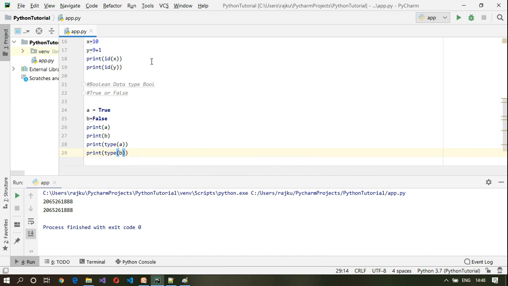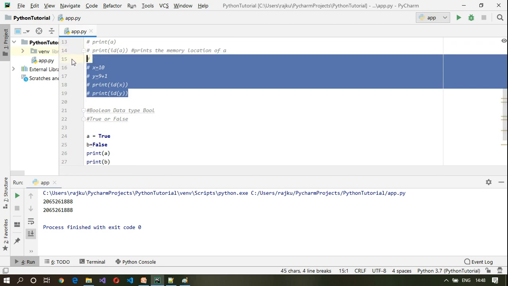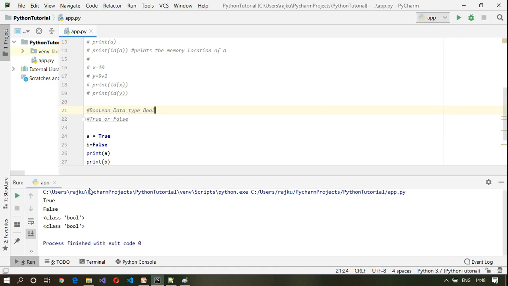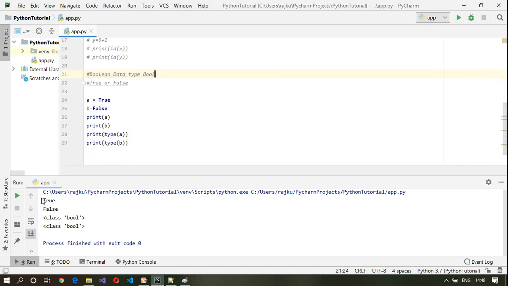Okay, so let me comment out the numeric part and execute only the Boolean part. The first one is printing A and B, true and false. Both of them are of type bool. So this Boolean data type, or bool data type, is used along with the conditional operators.